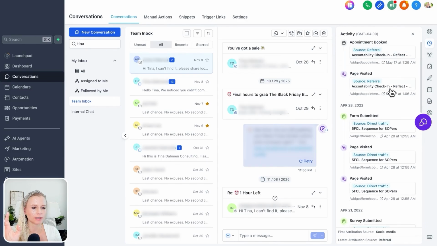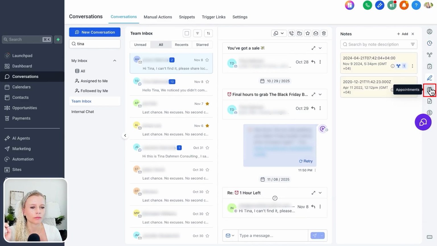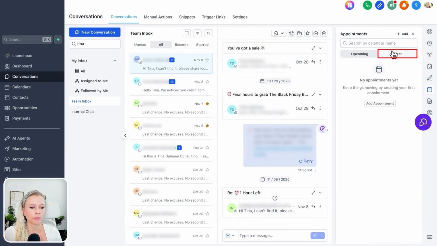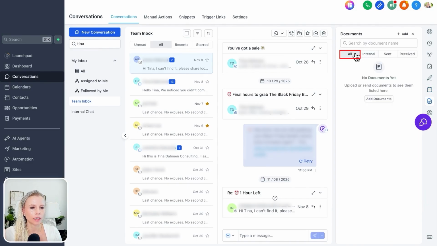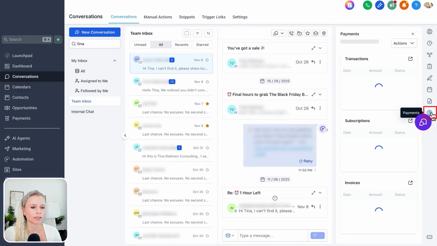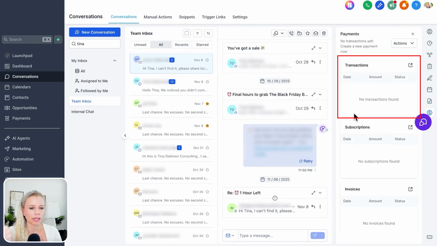You can always see what kind of URLs the person has visited, provided the URLs are hosted inside the CRM. Have they submitted a form? Have they visited a page? You exactly know what is going on, where the customer is at in their journey. You can assign different tasks. You can create different notes. You can see all the appointments, upcoming and past appointments. You can see all the documents that are all internal, sent or received, as well as all the payments this person has made, every transaction, any subscription, invoices or estimates.